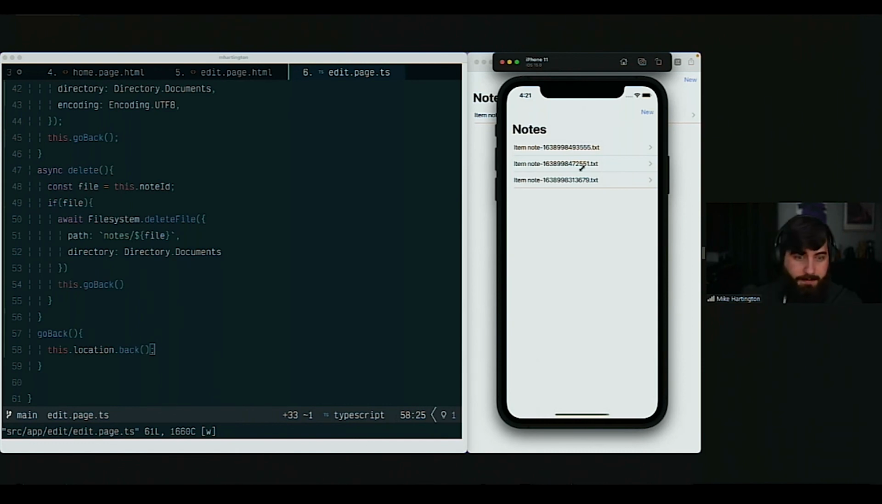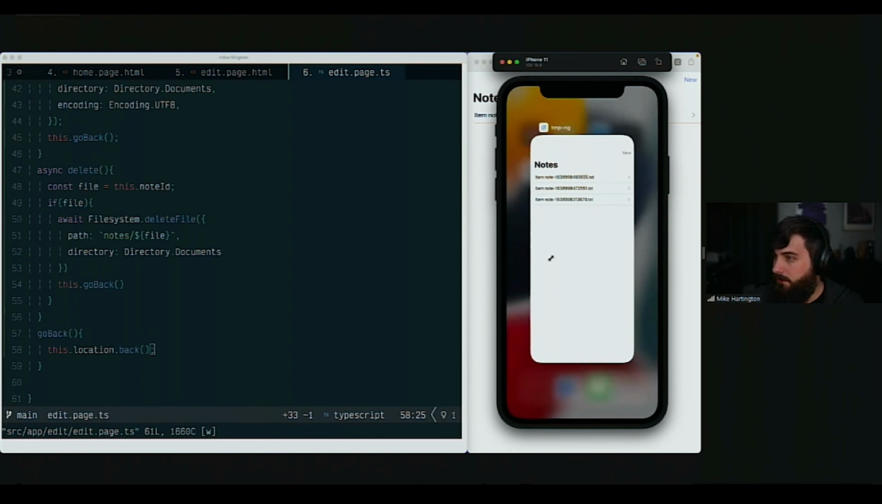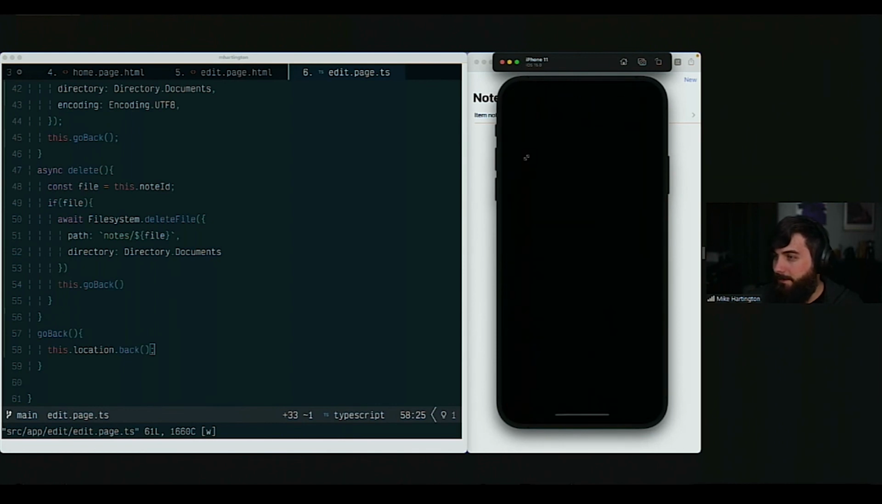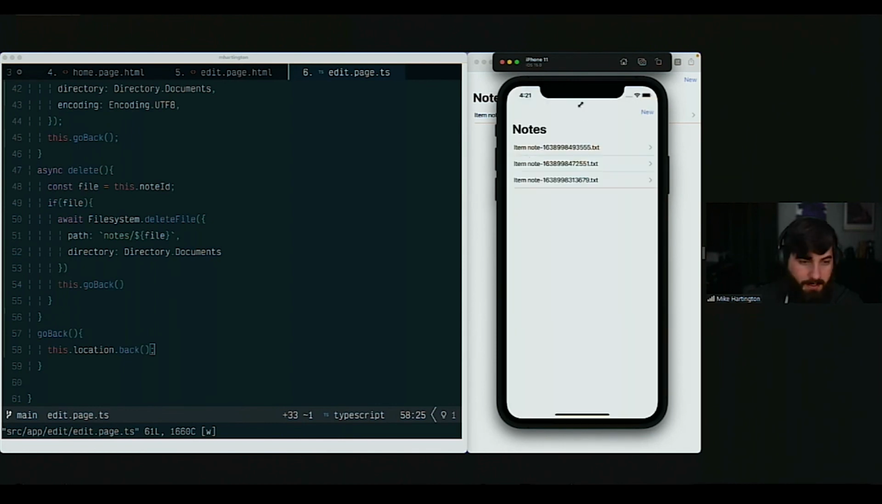So if I were to delete this app again and then reinstall it, all these notes would be gone. But if I were to close this out, close it in there, open it up again. Hey, all my notes have already been maintained here. So this gives you a nice way of saving all that data by just using the file system API that is provided on the platform.